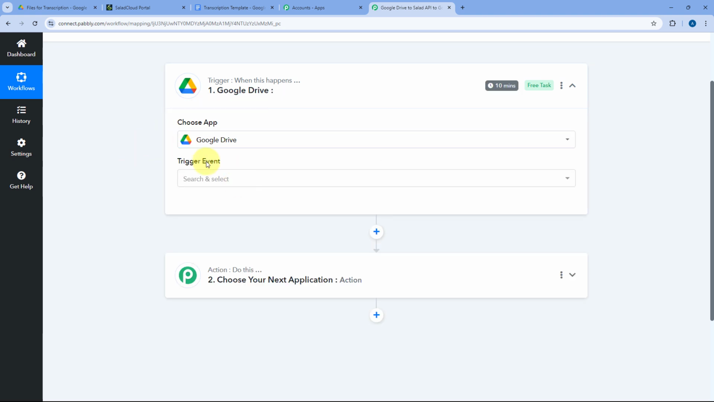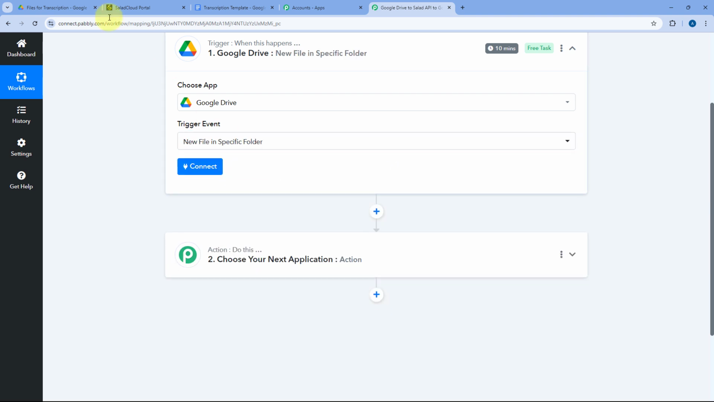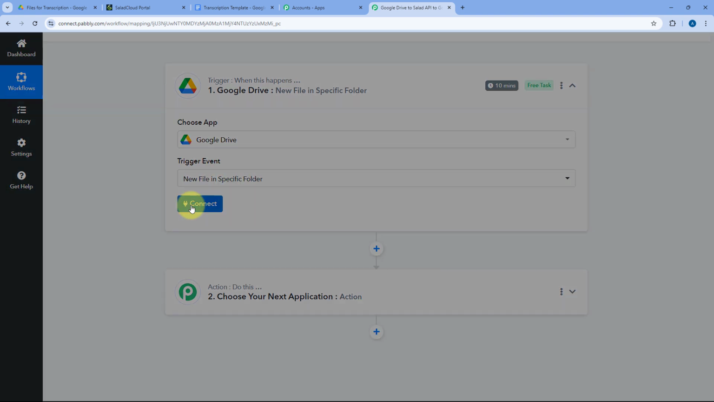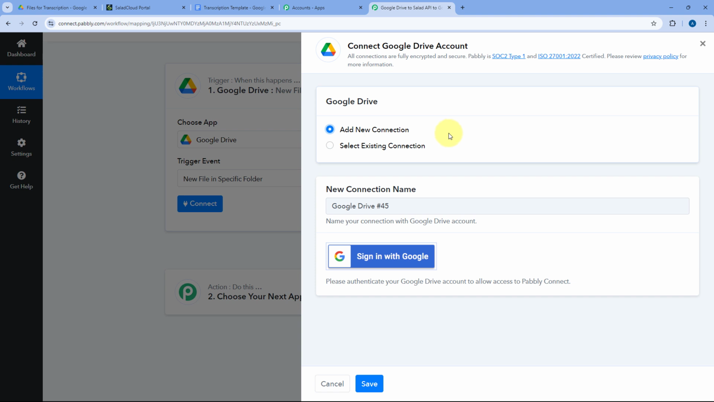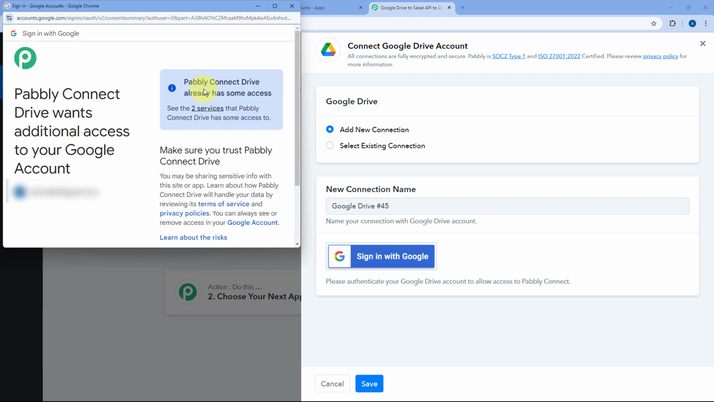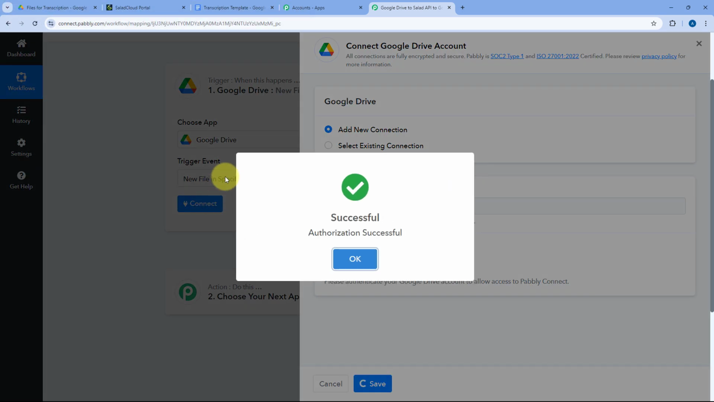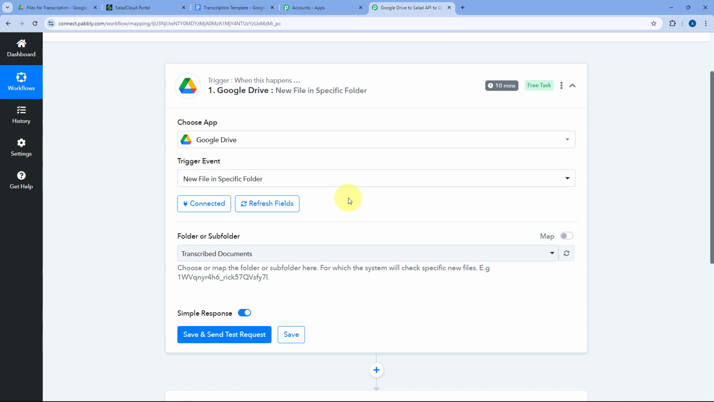Just select it. After selecting Google Drive in trigger event from the drop down, select the trigger event as new file in specific folder. Now we want to get a new file from a specific folder in Google Drive. That's why we are selecting this particular trigger event. After selecting this trigger event, just click on connect and select add new connection. Now here we have to connect our Google Drive account with Pabbly Connect. And to make this connection, click on this sign in with Google button. Then after that, here from this pop-up window, select your Google Drive account in which you are uploading the file, then just scroll down and click on continue. And as we click on continue, we will see our Google Drive account will get connected with Pabbly Connect.